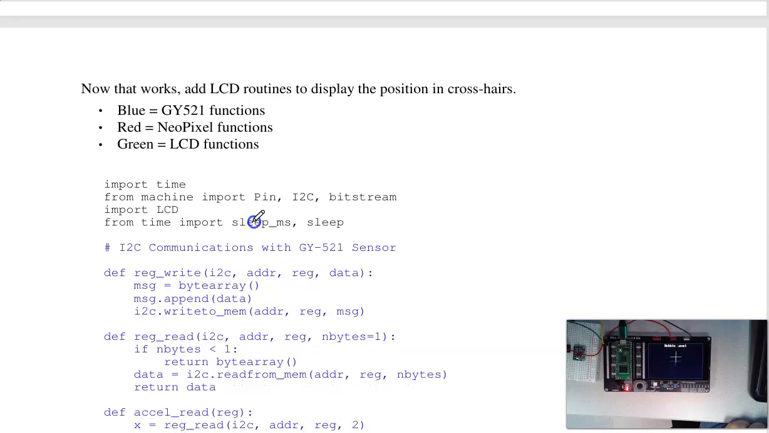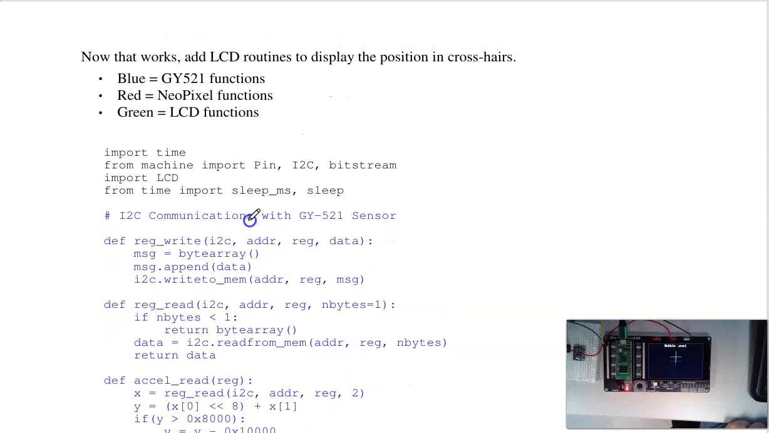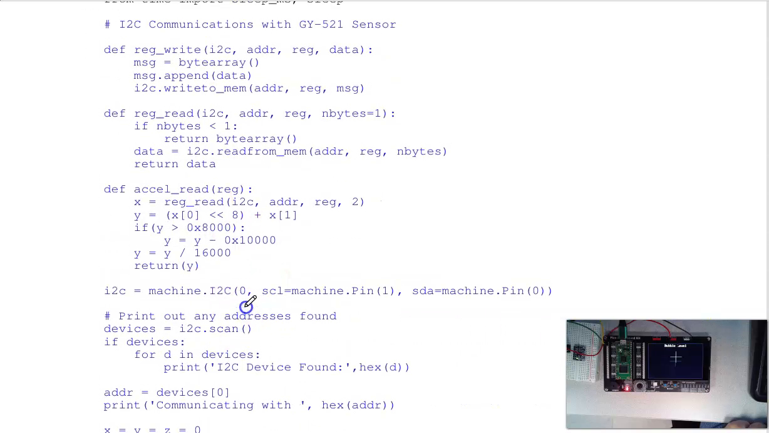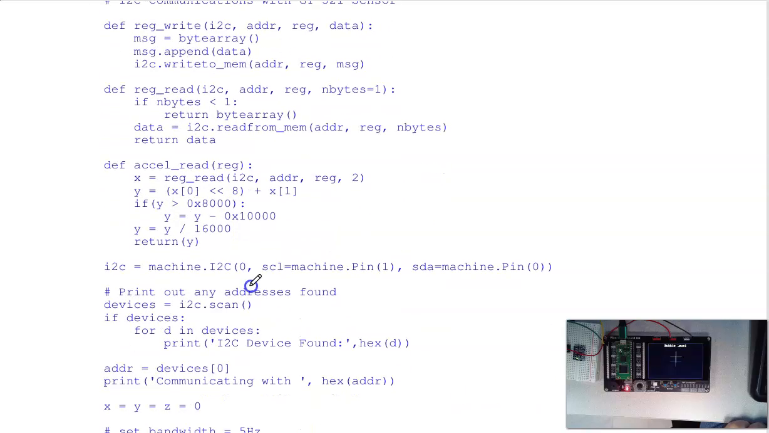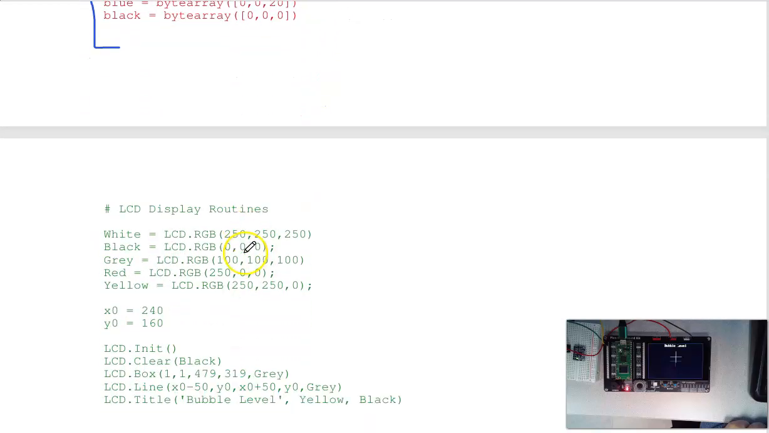Okay, next. Now that all works, let's add the NeoPixel routine and the graphics display routine. So the blue part is I2C communication, stuff we've done before. The NeoPixel, I'm going to be using the bitstream way to drive the NeoPixel. Here's the timing on the NeoPixels, off time, on time, logic 0, logic 1. Define a couple colors. There's the green, red, blue, percentage.